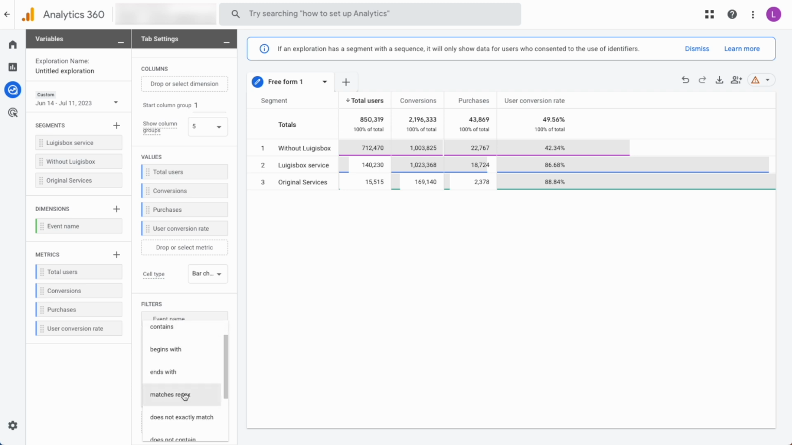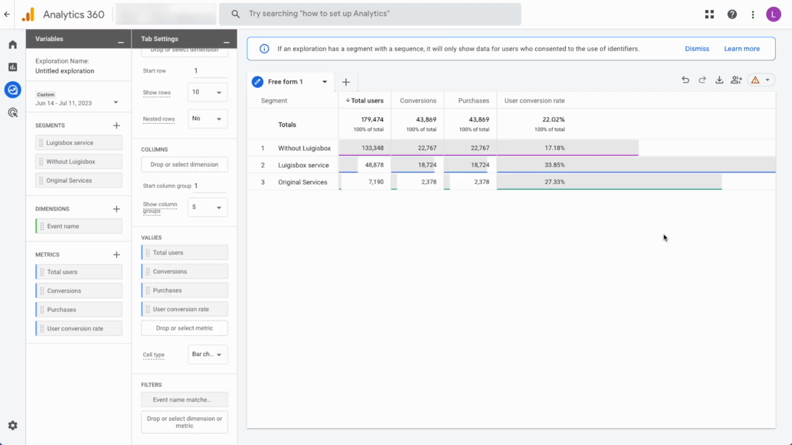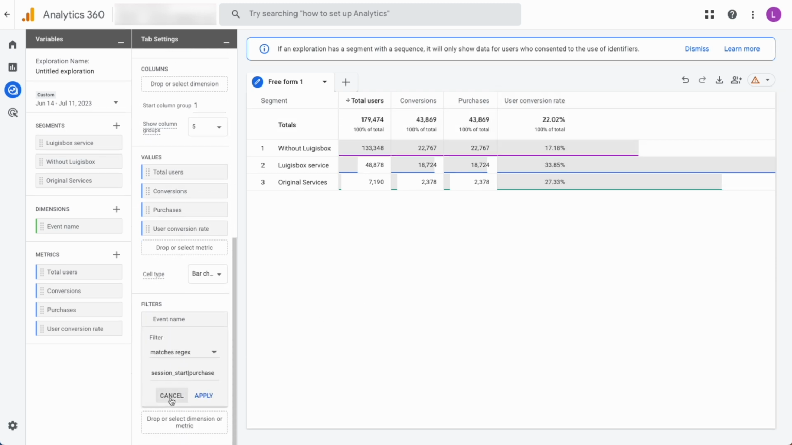Choose the match type matches regular expression. Then insert two events. The first one is session start, then add a divider, and then add purchase. Now the conversion rate is calculated only for purchases. So let's look at the filter one more time. What we did here is that we actually filtered all the users that started a session, which is the first event, and then purchased. If we used only the purchase event as a filter, we would see only the users with purchases, and therefore our conversion rate would be 100%.